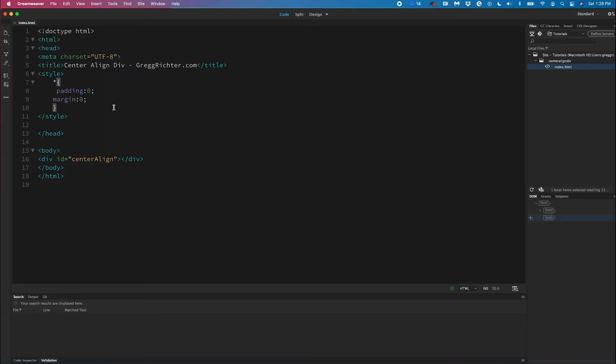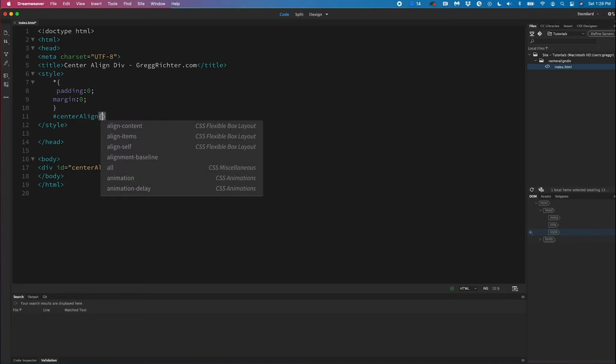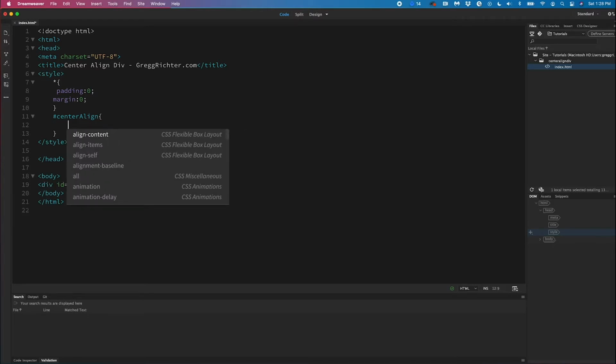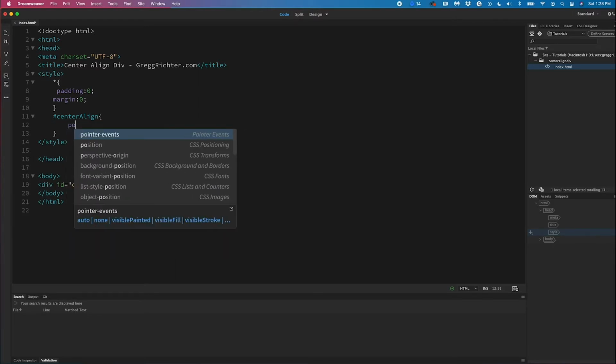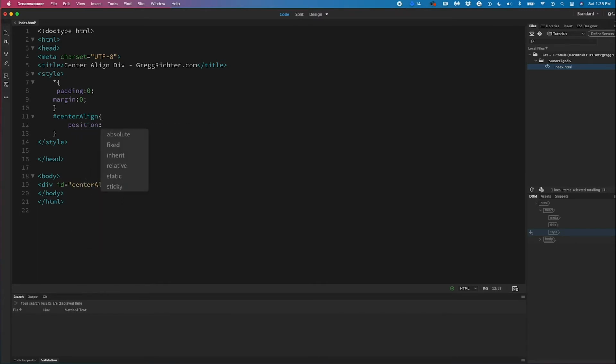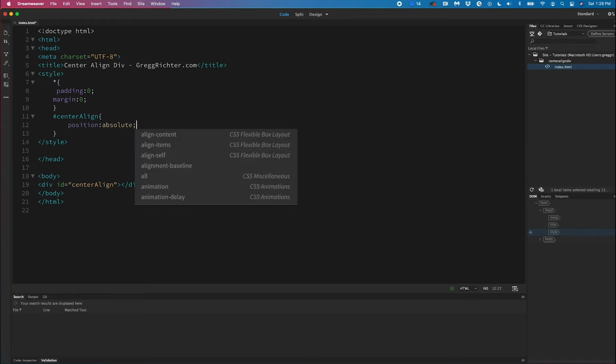So anyway, back to this. I've got my ID of center align, so I want to call that in my style tag. I'll simply use the hash and choose center align, and I can apply my style rules. To begin with, we want to position this. You could use fixed. You can make it relative to the container that it's in, but we're going to say it's absolute for this. So I'll choose position absolute.